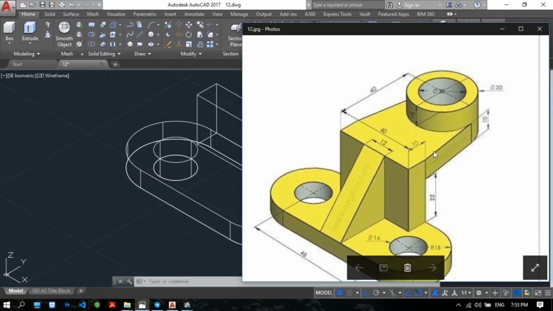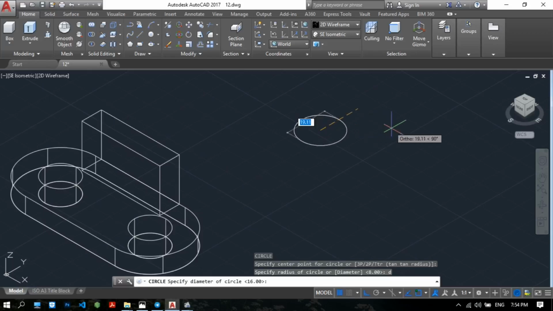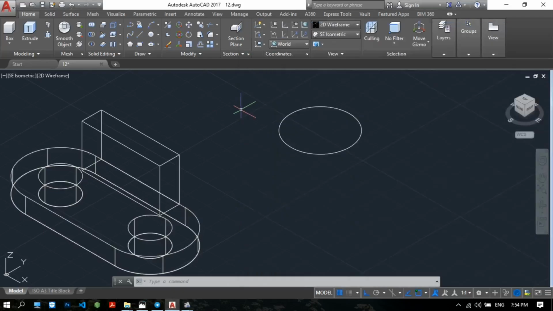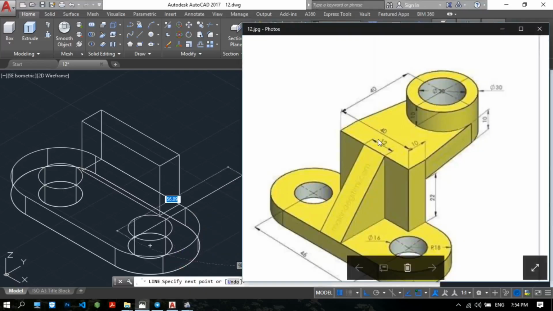And then the 22 and this one should be diameter 30. C for the circle here, D for the diameter 30, and then the center distance is 40. L for the line here, click to 40. Then the width length is 40 here. So divided by 2 is 20. So the right is 20.